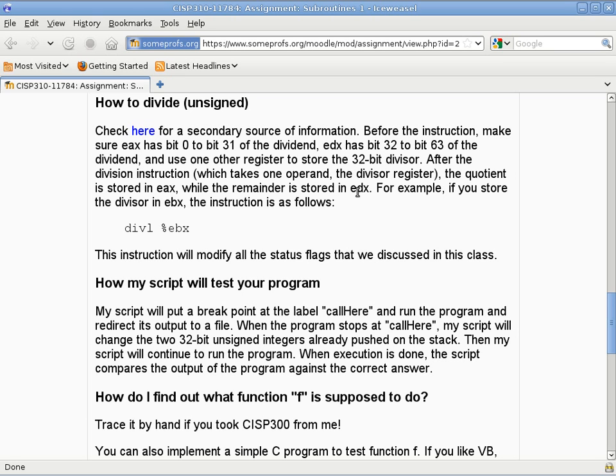That's really simple. One instruction does both of the things that you want to do. For example, if you store the divisor in EBX, the instruction is going to be like this. You just have to make sure that EDX and EAX are properly initialized before the instruction. That's basically the key to using the divL instruction, divide long. This instruction will modify all the status flags that we discussed in this class, so the Z, C, O, and S flags will all be changed.